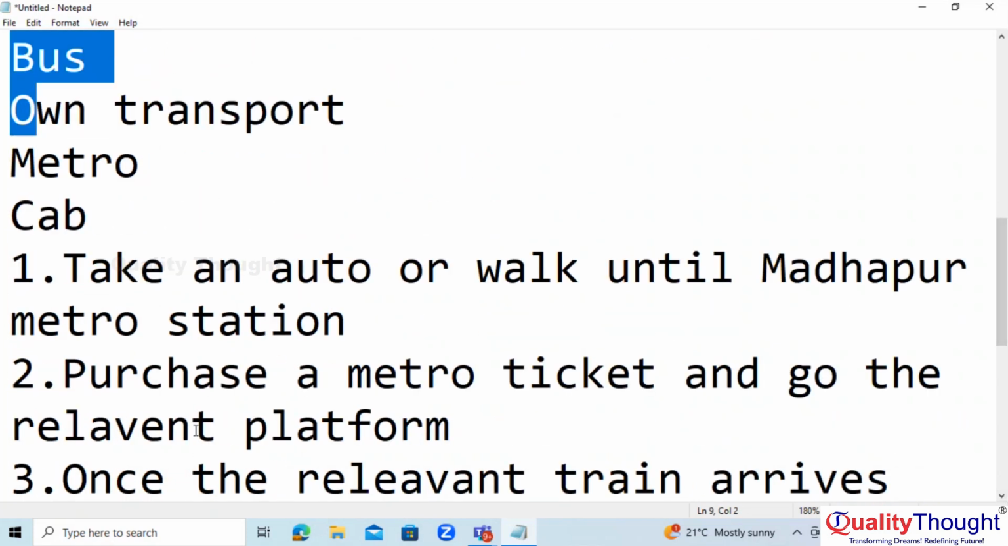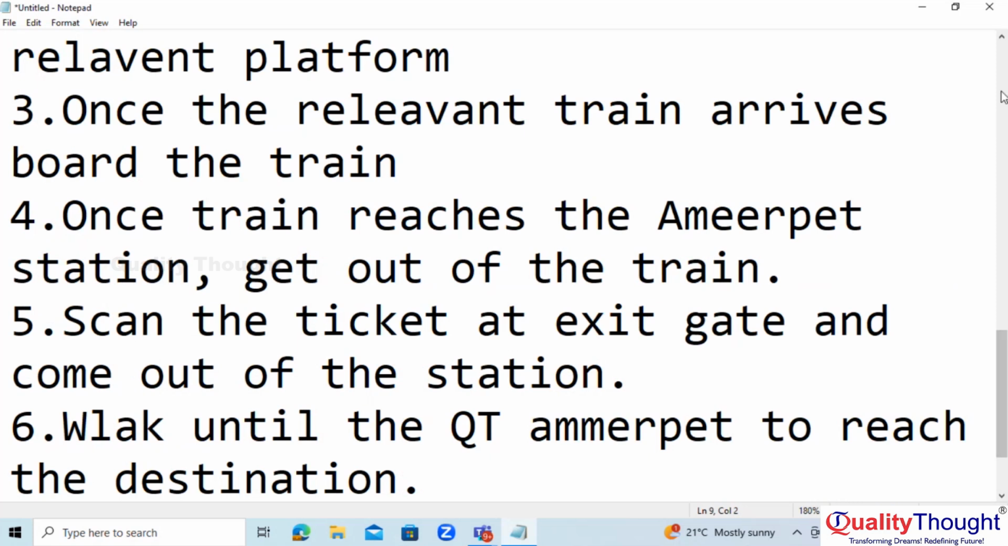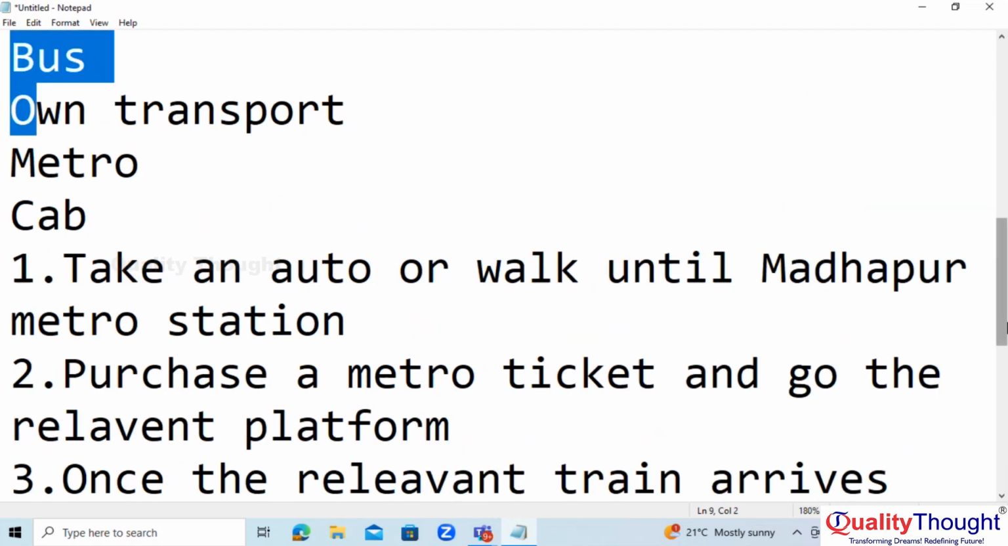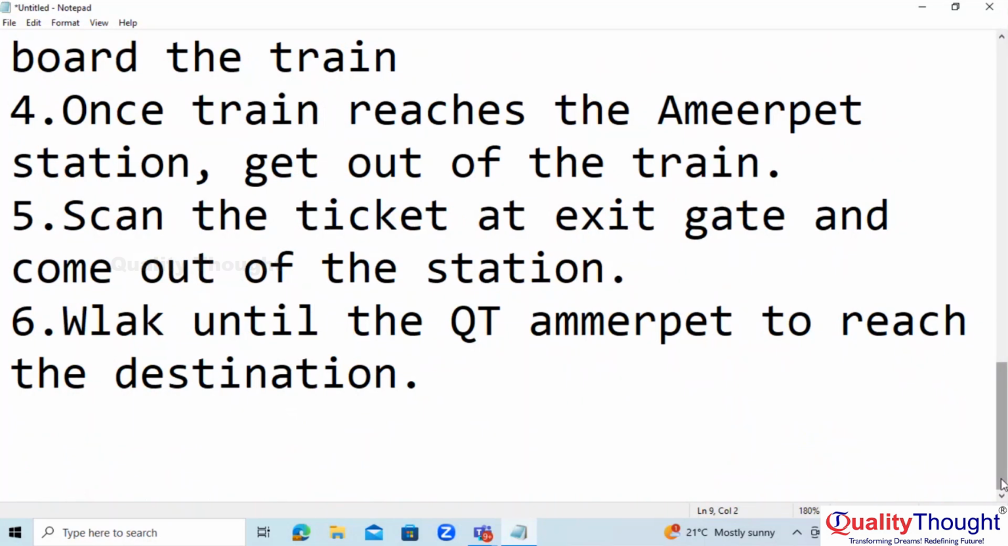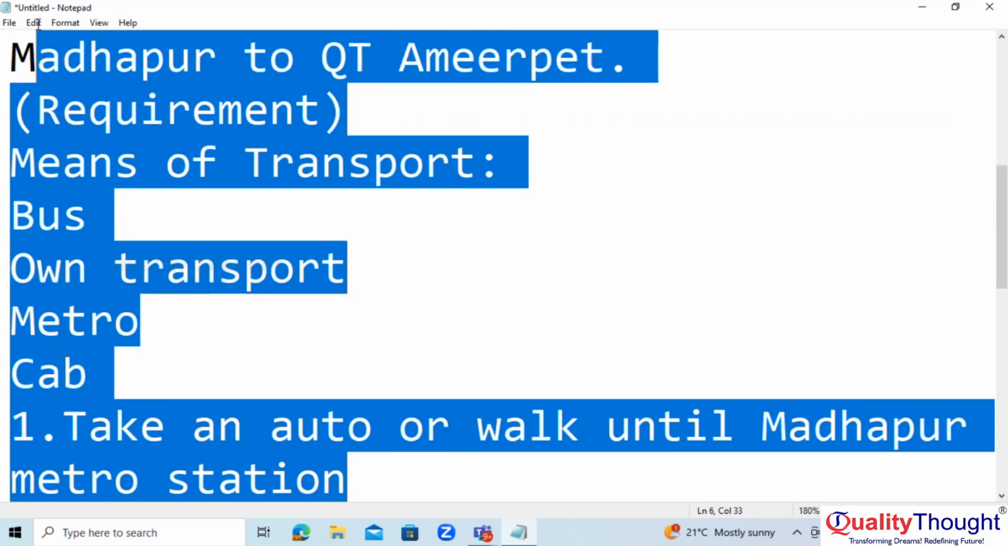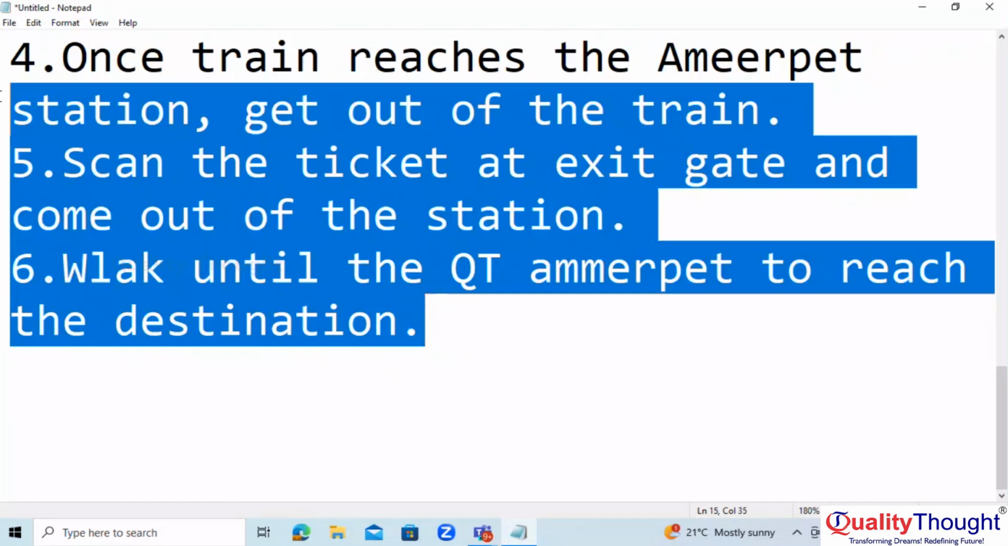These are called test steps. What exactly you are trying to do going from Madhapur QT to Amirpet QT, you write in sequential steps. In these sequential steps, whatever you write has to be very clear and understandable. So this is called a test case.